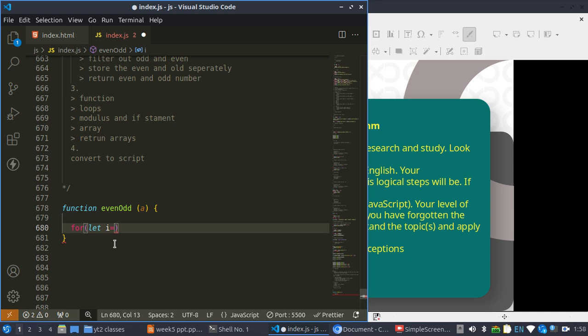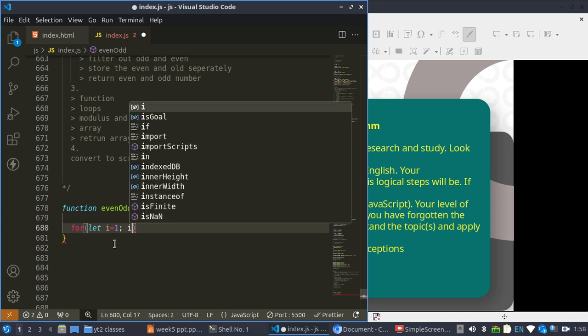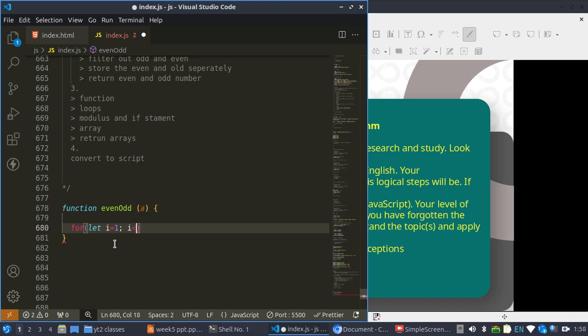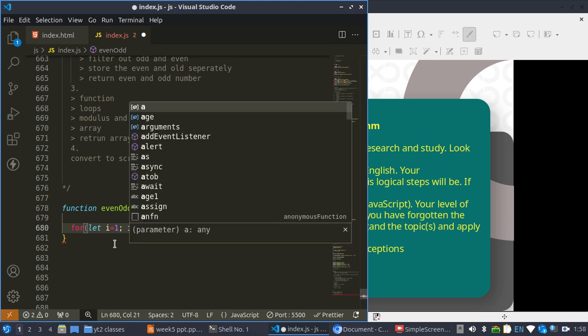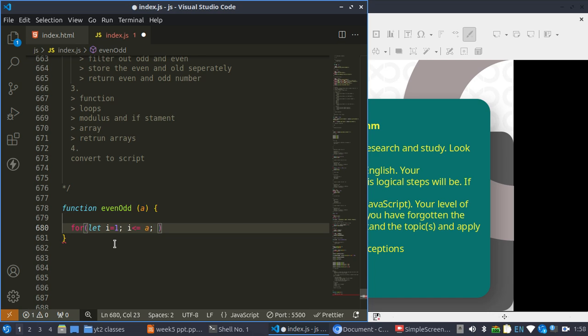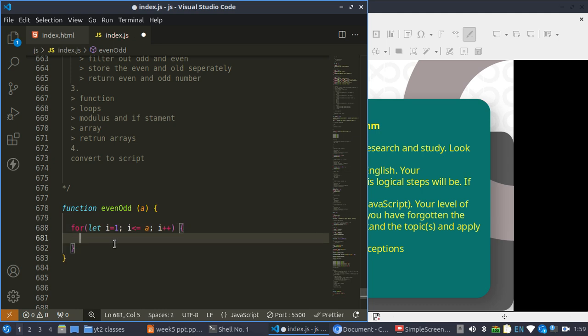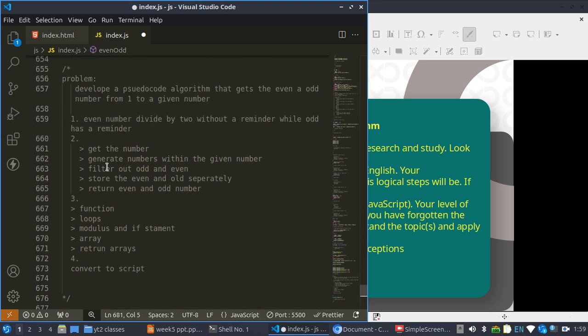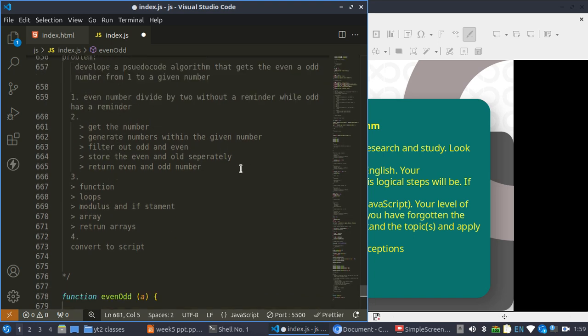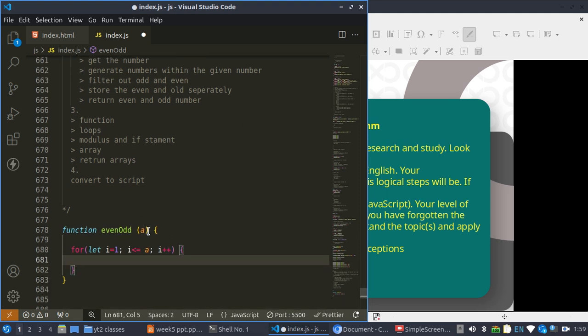So that will be 1. Then the increment: I less than or equal to the given number, so that is A. So whatever that given number is, A, then I plus plus. So you see how we are applying that now. So now I have my loop. The loop is now generating the numbers. So this will generate from 1 to 10, whatever value I pass here, and then I need to stop.